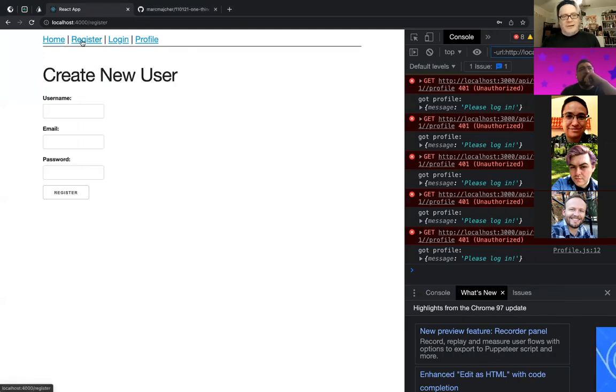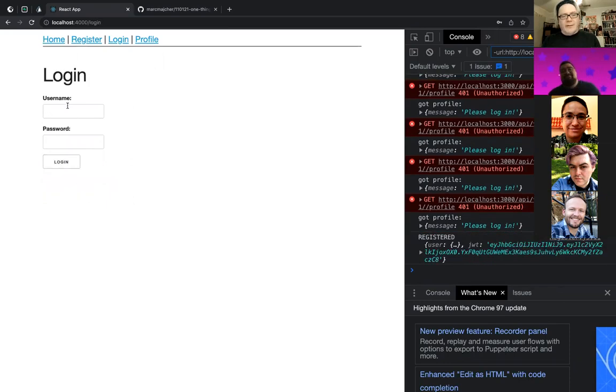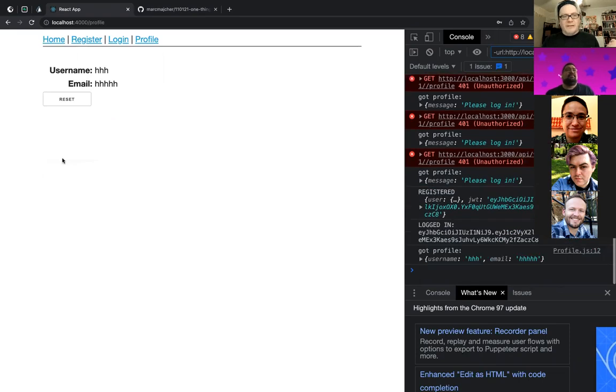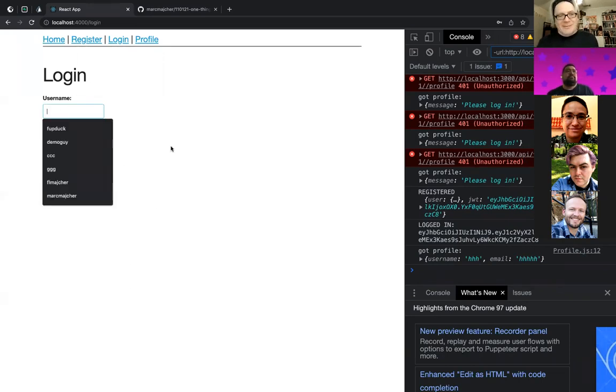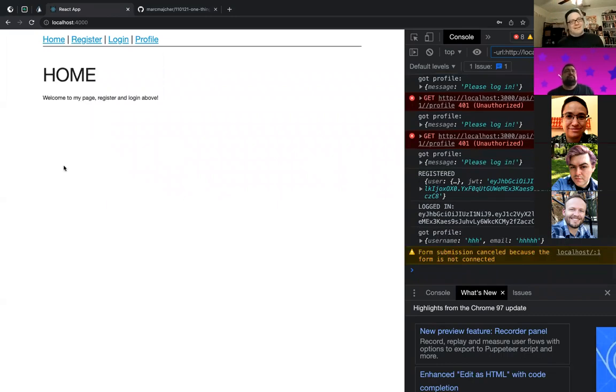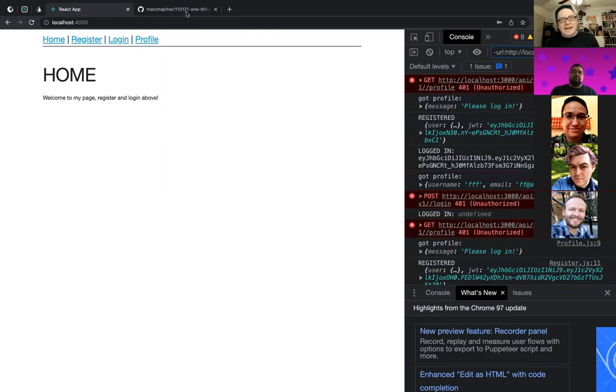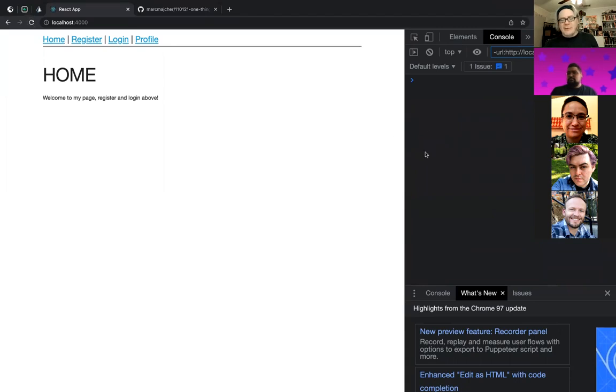Home. Register. Great. Login. It should go to profile. Great. If I go to log in here, it just has a logout button. And I would wrap the whole form in there, just because you don't need to put in username and password to log out, but that works just great. Take care of that later. And I'm not getting my multiple IDs on a page error anymore because they're all on different pages.